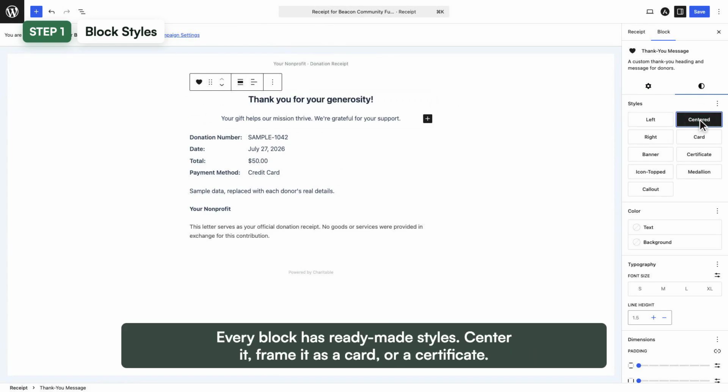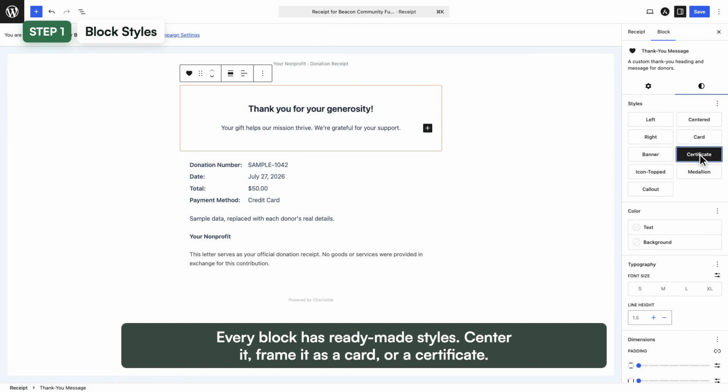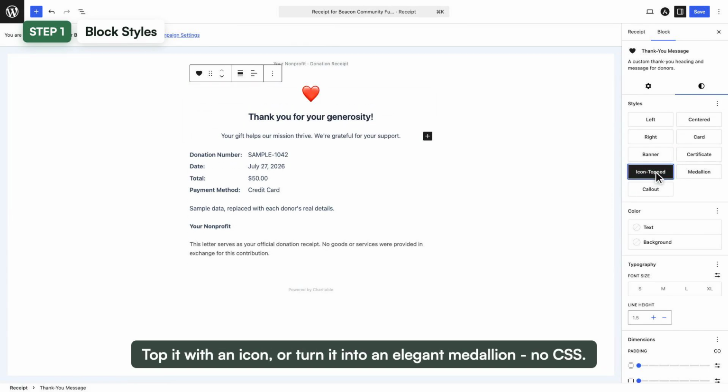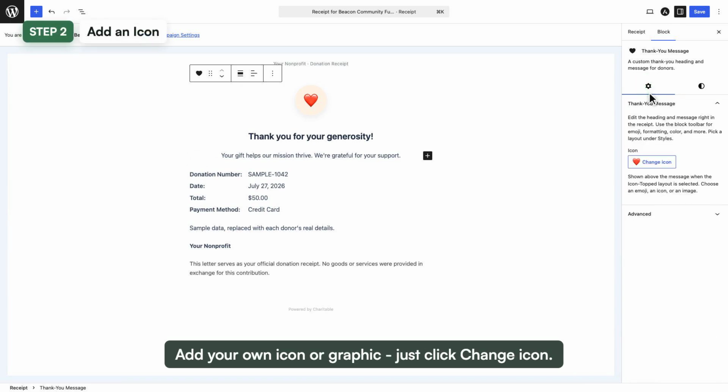Every block ships with ready-made styles. Center it, frame it as a card, or make it a formal certificate. Top it with an icon or turn it into an elegant medallion, all with no CSS. You can add your own icon or graphic too.